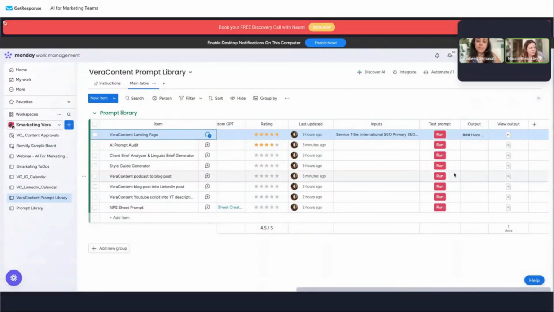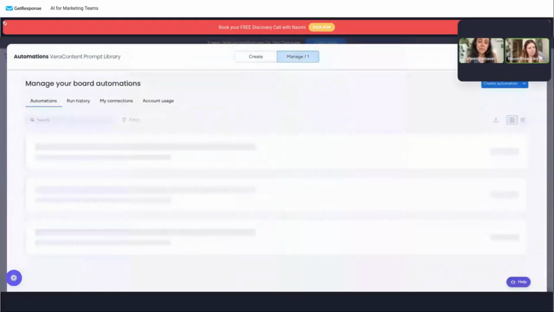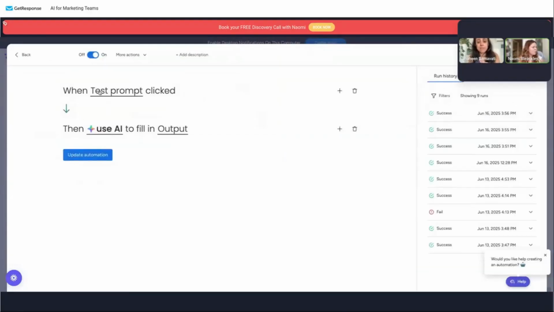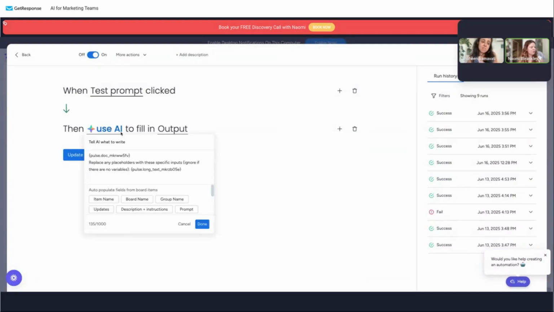The automation to run this is quite easy to set up. Here you can see this little automate button with the tiny robots. This is where all of Monday's automations live. So if we open this up, you can see that this is the automation that we have. We don't have any other automations on this test board, but we usually use a lot of automations in our boards in general. And you can see that when test prompt is clicked, so we select the column test prompt, which is where the little button was, then use AI to fill in output. This use AI is basically Monday's AI that will interpret the prompt.